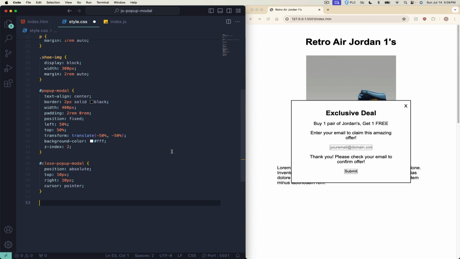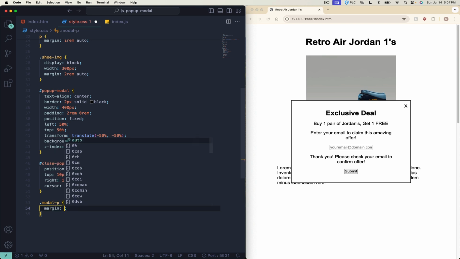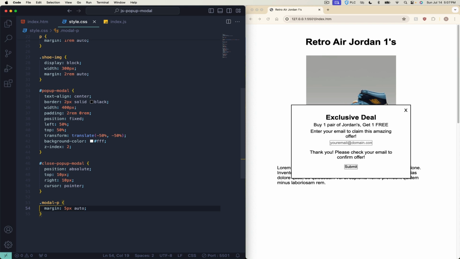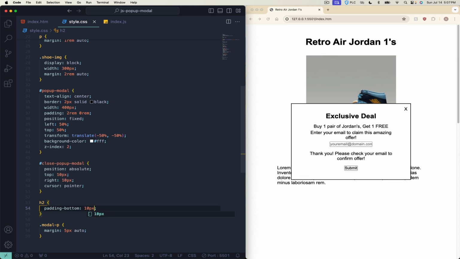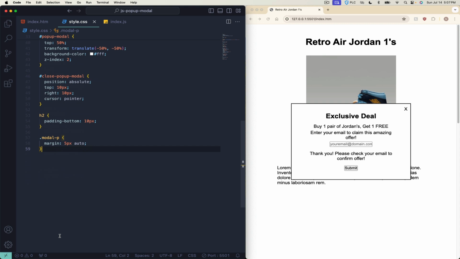Let's style up our H2 here. Actually, H2 is fine. Let's do our modal P. Let's say modal. So our paragraph's in the modal. Remember, we give them a separate class. And we'll say margin 5 pixel auto. Okay. And then let's say H2 padding bottom. Let's just do 10 pixels. That looks better.